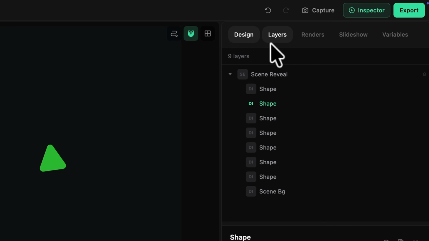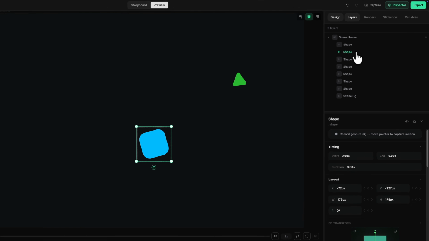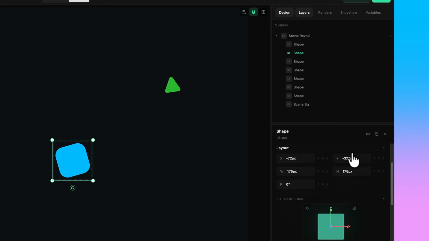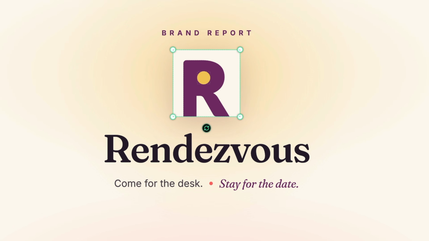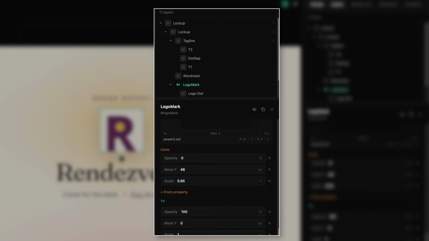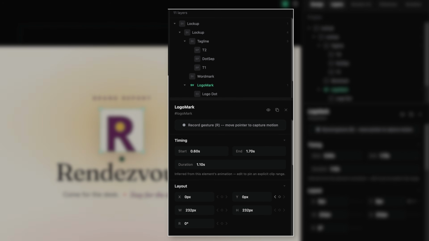Layers show the full stack for whatever scene you're on, nested exactly how it's built. Click anything in that list, and Design opens right below it. Here's the part I love. It's not the same panel every time. If you click on the logo, you'll notice it's an SVG file, and you get fill, stroke, timing, and all of the other options associated with an SVG.